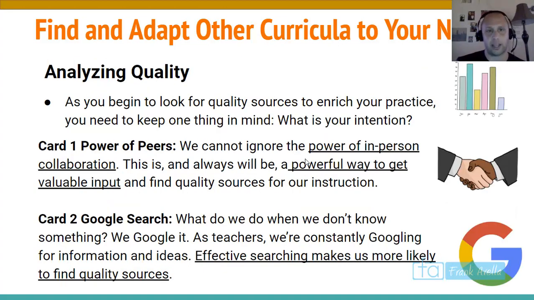Analyzing quality. As you begin to look for quality sources to enrich your practice, you need to keep one thing in mind. What is your intention? Okay, so what do you want? What are you looking for? Well, they give us a couple cards here, and the first one is power of peers. So we cannot ignore the power of in-person collaboration. This is and always will be a powerful way to get information and find quality resources of instruction. That means talking to your next door neighbor in the classroom.